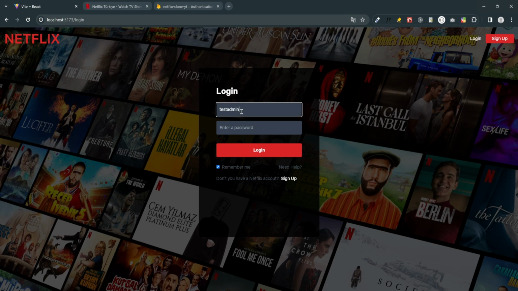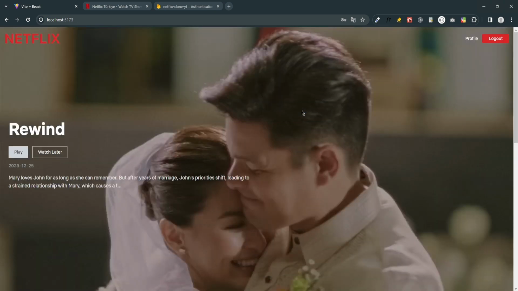Test admin.gmail.com 12345678. I click login. Okay, that's it. After liking a movie and adding it to favorites, we want it to be listed as favorite movies in the profile. For this, we need to use doc and setDoc. I will import them from Firebase.